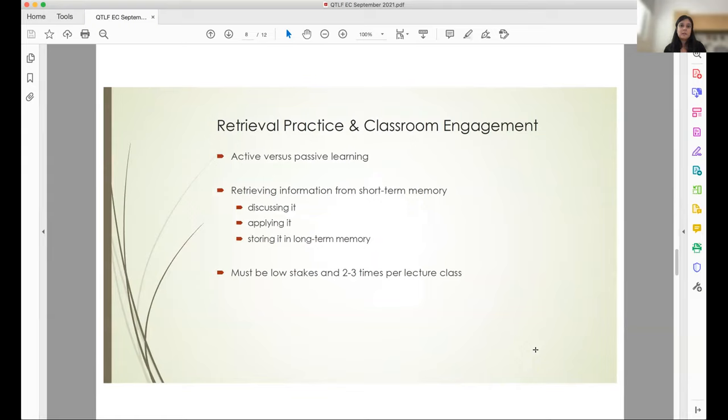But I also believe in using retrieval practice because I think it really helps them engage more actively rather than just sort of passively sitting there and listening to what other students are saying or I'm saying. And there are three good reasons to use retrieval practice. I'm sure you can find others as well.